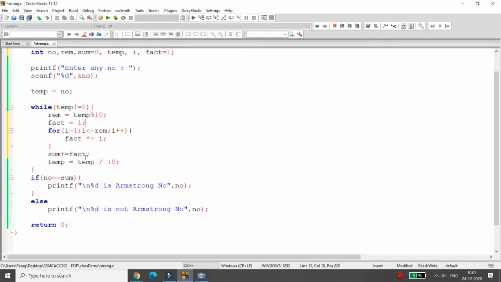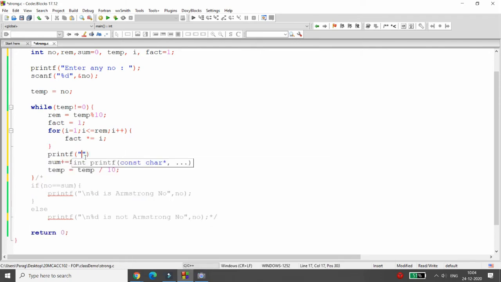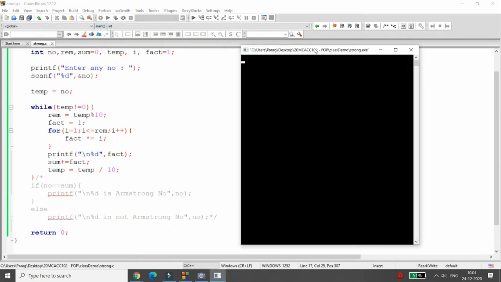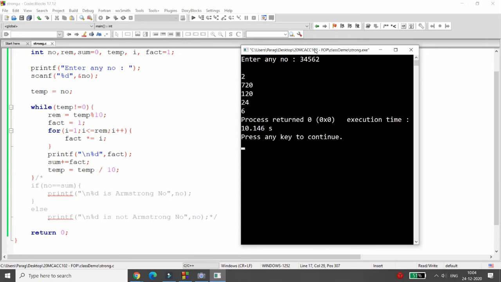If you want to trust this particular program, then my recommendation to you guys is to print the factorial first, right? So you will get a clear idea that you are able to find the factorial of the given number. So I'm just writing here percentage d and printing the factorial. Now you can just build and run. Now I'm just passing the number, for example, 34562, right? So I want to check the factorial of each and every digit.